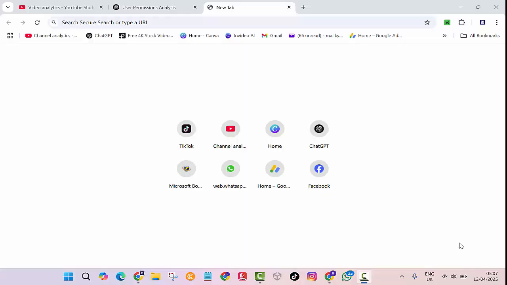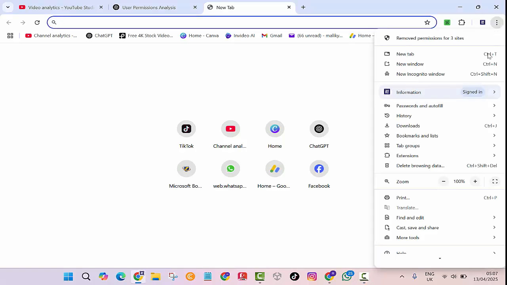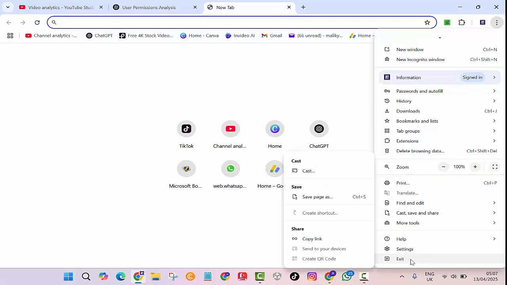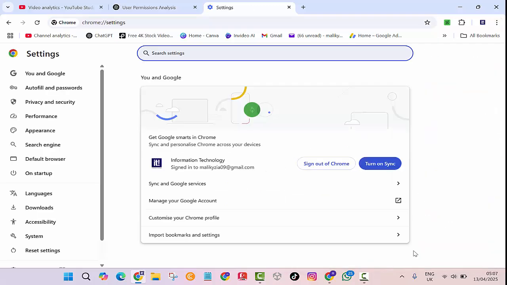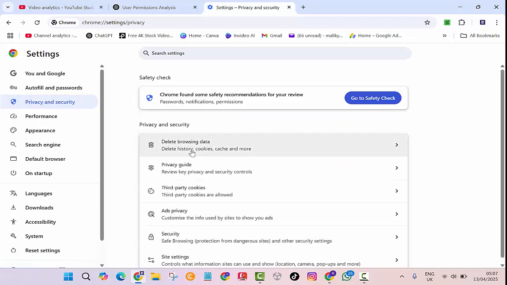Let's start with Google Chrome. To clear your cache and cookies, follow these steps. Click on the three dots in the top right corner of your Chrome browser. Then select Settings. Click on Privacy and Security. Now click on Delete Browsing Data.